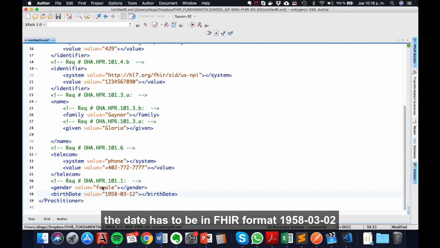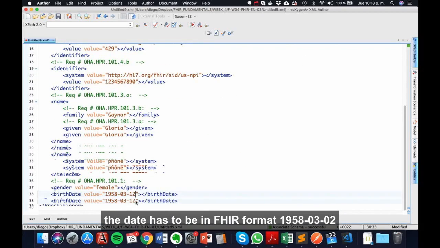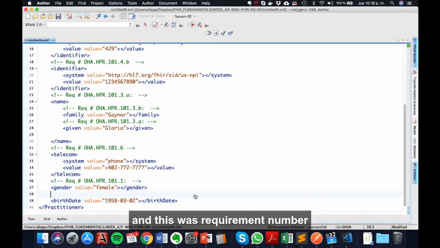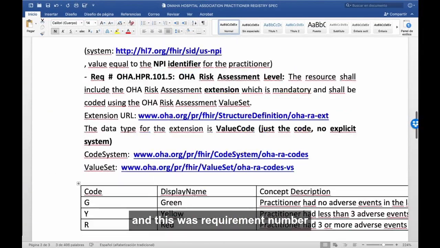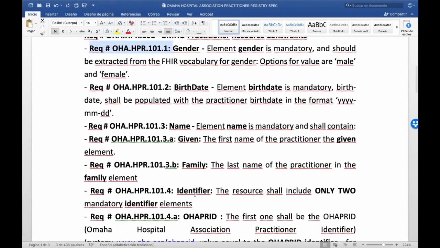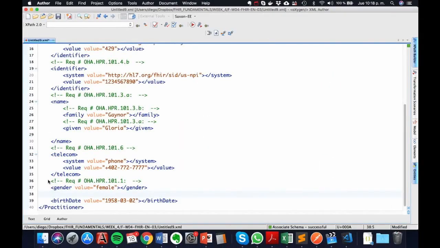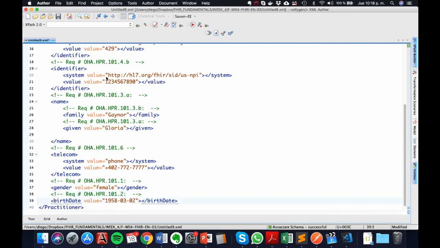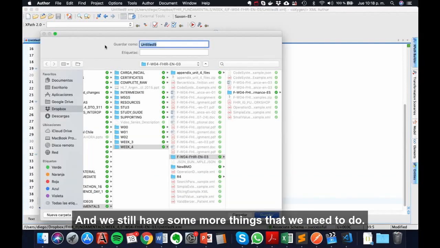The date has to be in FHIR format, 1958-03-02, and this was requirement number 2. Whenever you're doing this, just do a save every once in a while. And we still have some more things that we need to do.